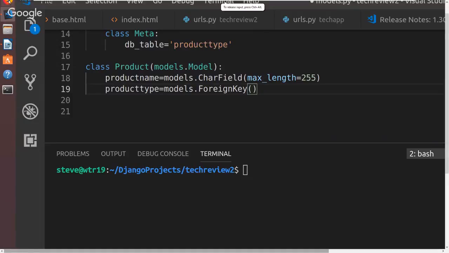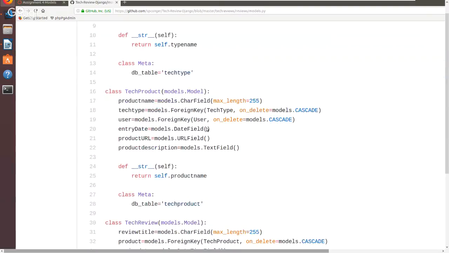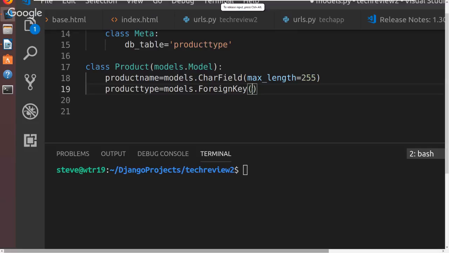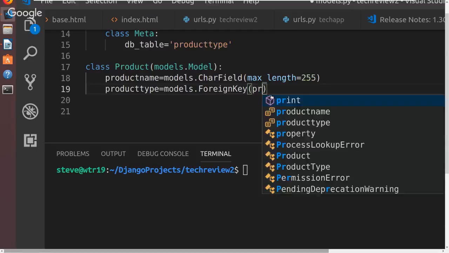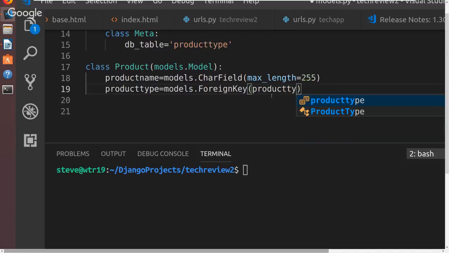Let me look real quickly at the foreign key. You want to say what it's related to, and then you have to give it an on delete action. So let me go back there. This is related to product type, because that's what we named it. Except I need to type it properly. So the class name, and then you have to give it an on Cascade, and you have to say what to do.